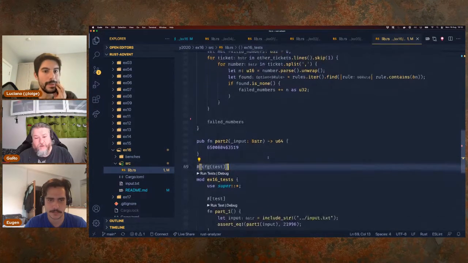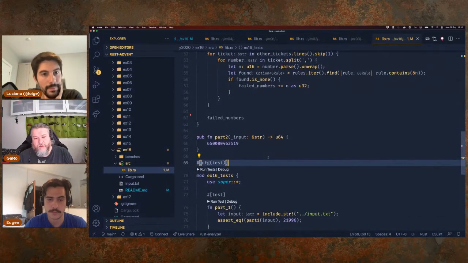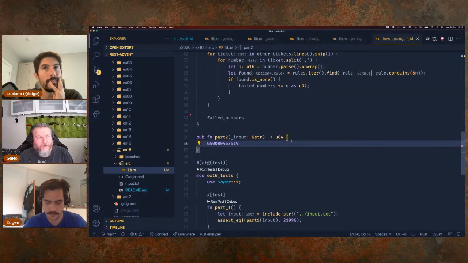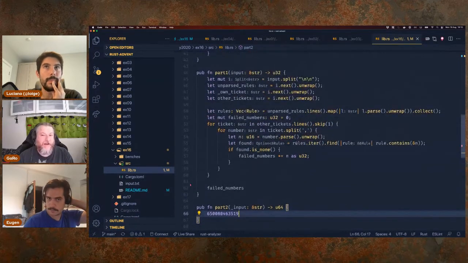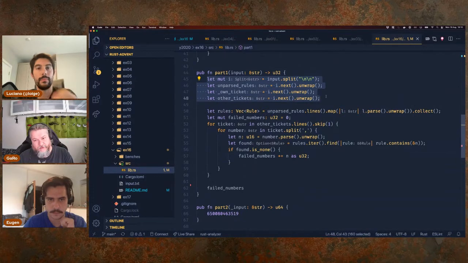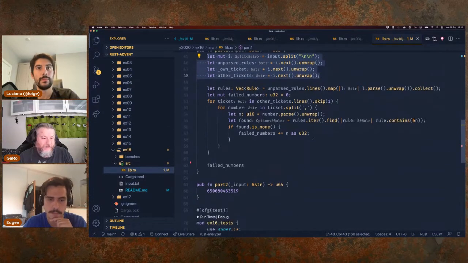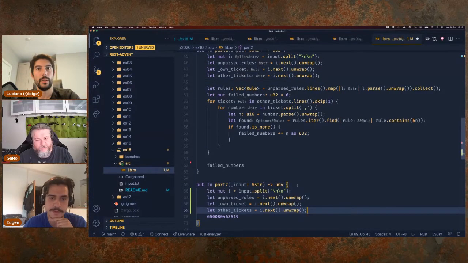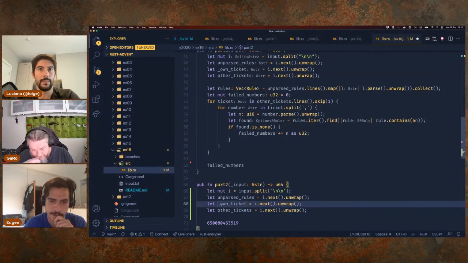So the first... Go ahead, Roberto. So first we have to have an idea of how many columns we have. Mm-hmm. And we can know that from our ticket. So we have to parse again rules, our ticket, and other tickets. I think I'm going to copy this code here. Yeah, we can refactor later. Just make sure to remove the underscore from in front of own ticket.